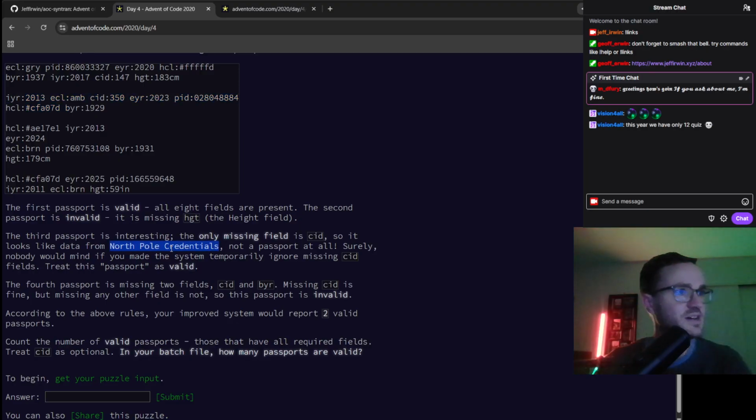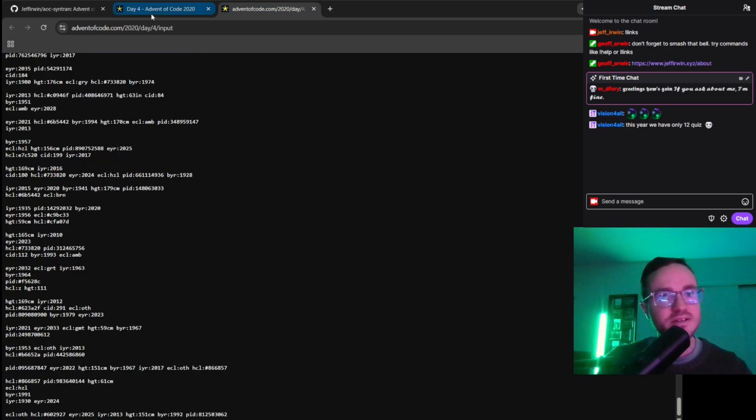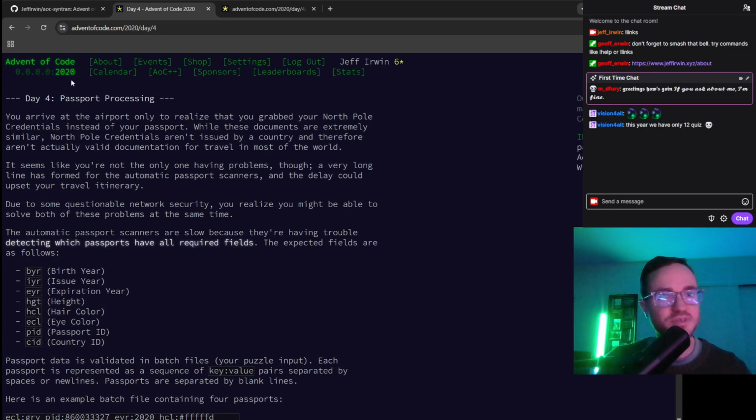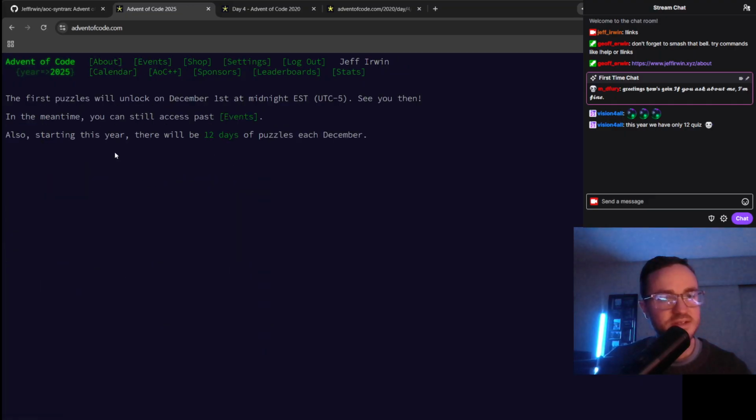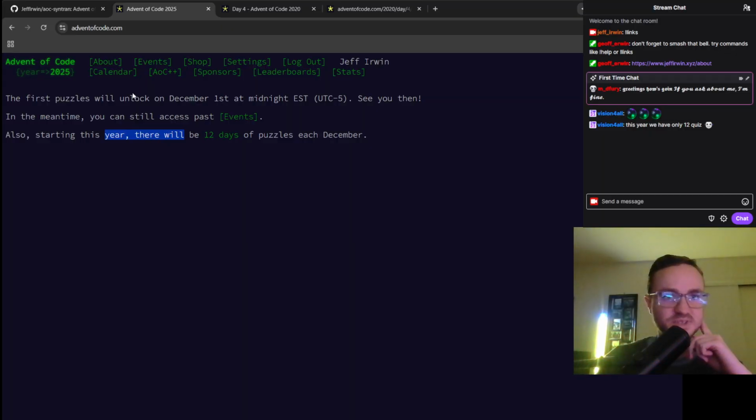This year we only have 12 days for Advent of Code. Didn't read about that yet. We should go to events. Oh wow, that's weird. I looked at this page briefly, but I think I only read this line. So yeah, I did not notice that.